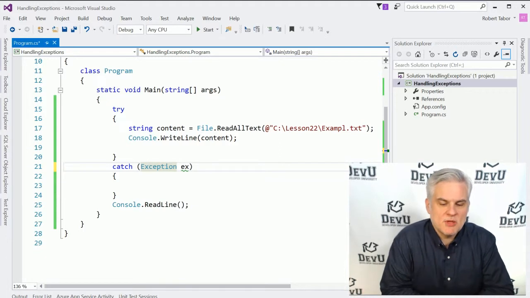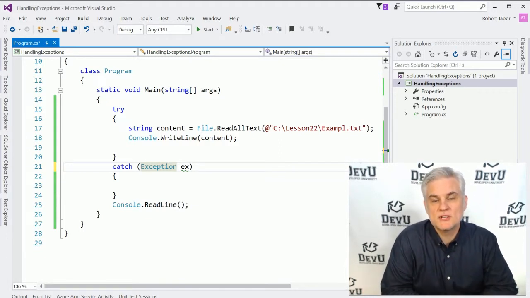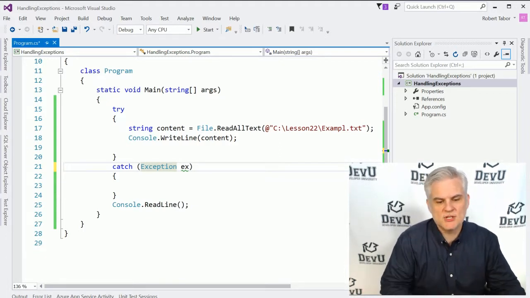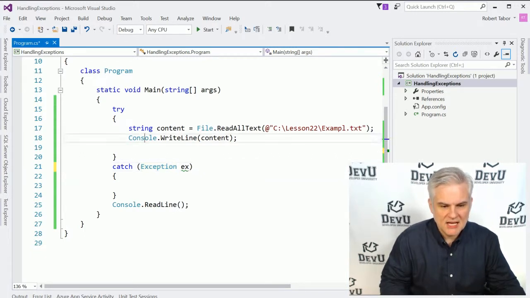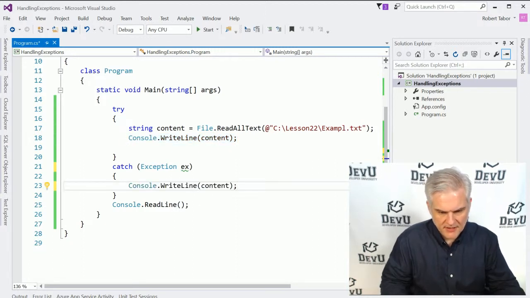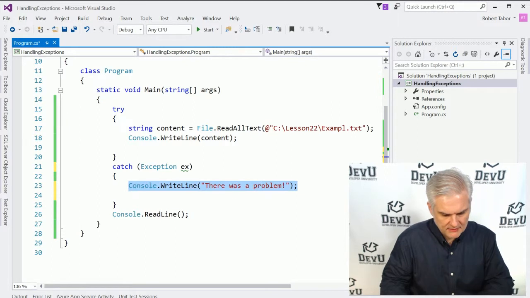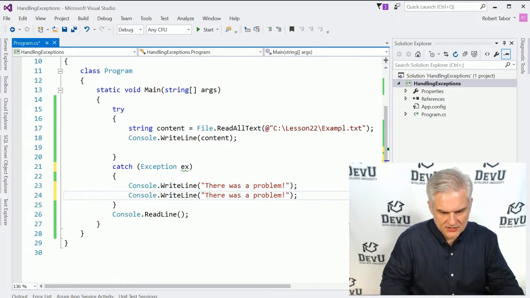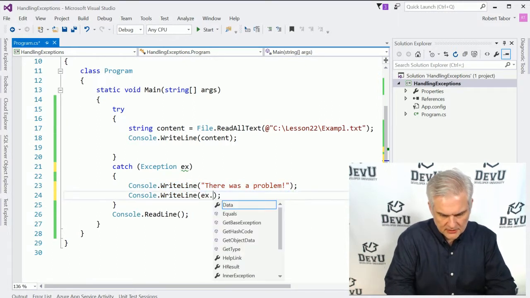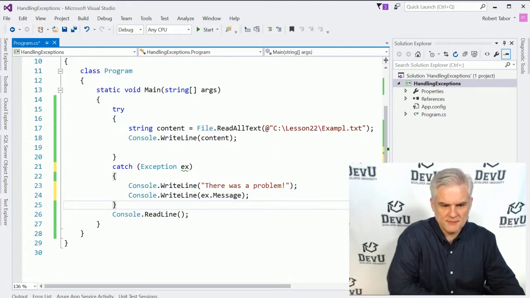type of exception that can be thrown. What we're going to look at in a few moments are very specific versions of exceptions, but this is the most general version so that at least we can see what the problem is, and we might do something like, you know, there was a problem, something like that, and even we could provide a description of the problem, so the message from the exception.